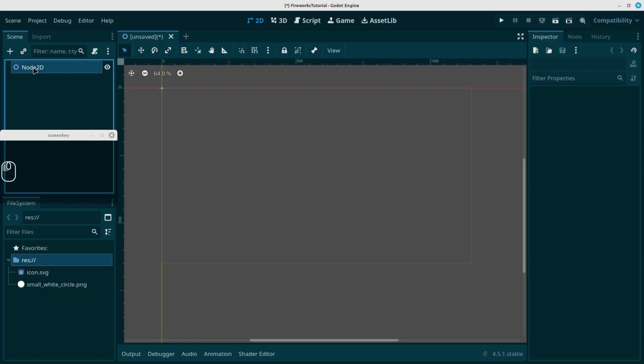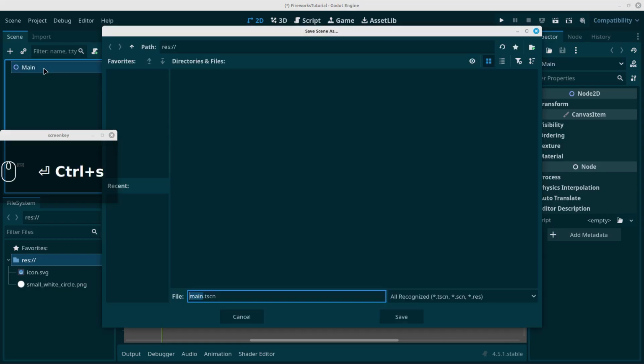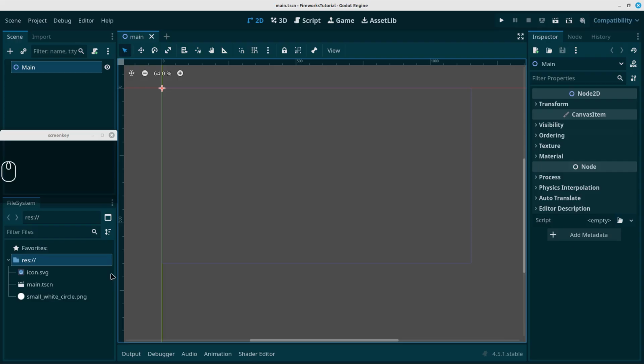And as usual, this is going to be a 2D project. So I'm starting off with a Node2D, and let's just name this Main or something because this is going to be our main project. Let's enter this and save. I'm just leaving everything disorganized in the file system. You can organize it as you see fit.